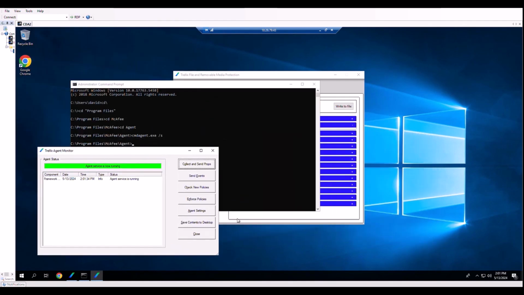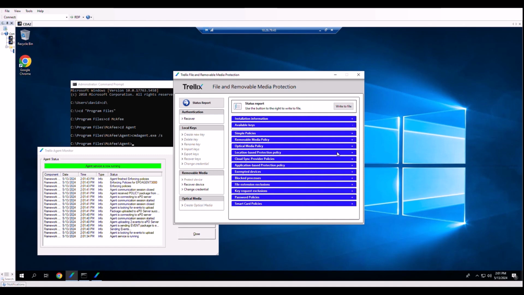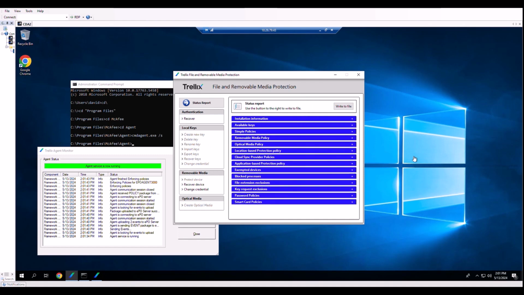Now that we've opened up this, just make sure that the policy enforcement is all fine. But you'll see once you've installed the actual FRP client, you'll be having direct access to the console through here.